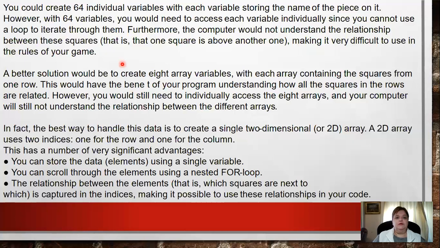A better solution would be to create 8 array variables, with each array containing the squares from one row. So for example, I would use row 1 and have the variables A, B, C, D, E, F, G, H. Okay. So this would have the benefit of your program understanding how all the squares in the rows are related.